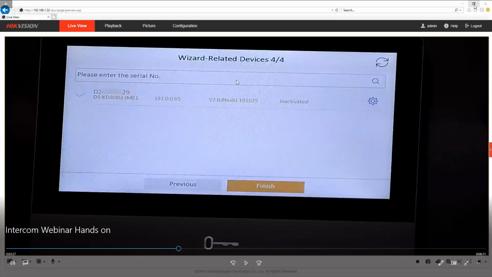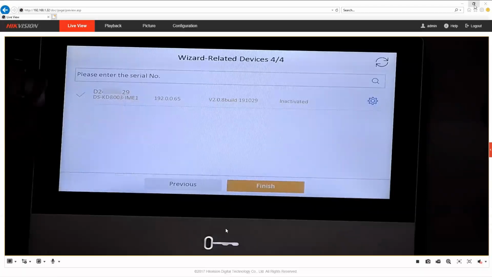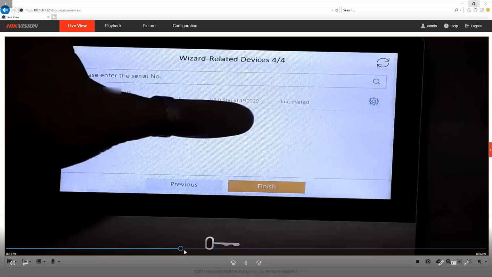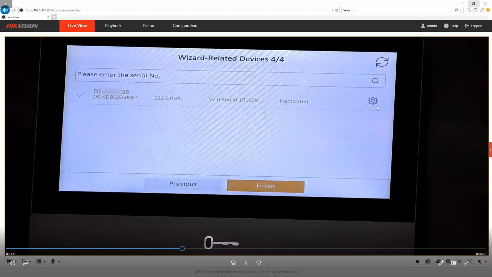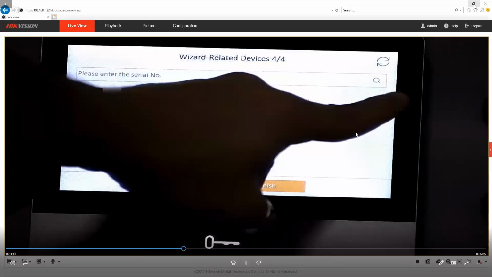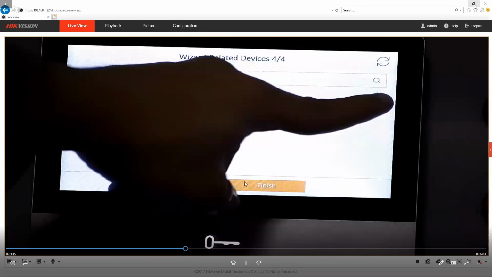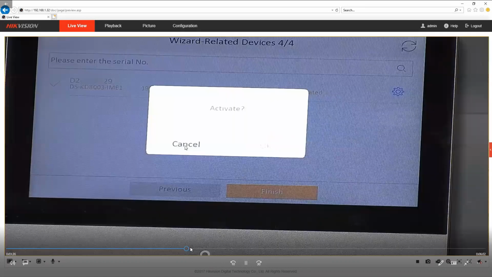Now, the good thing about the wizard here, it will show you a discovery tool showing all the door stations. It's very quick and easy. But here, as you can see, we have 2 issues: it is not on the same range and it's still inactive. So using the indoor station, I will activate it. I will just press on the cog icon here to activate. So right now it asks if you want to activate this outdoor station.